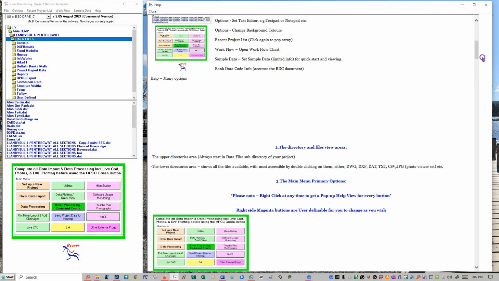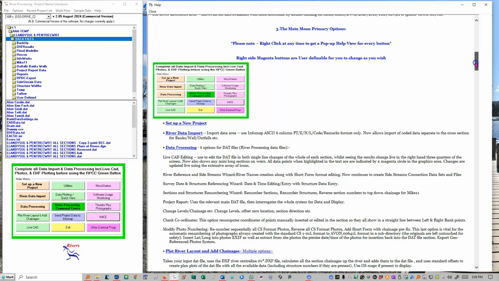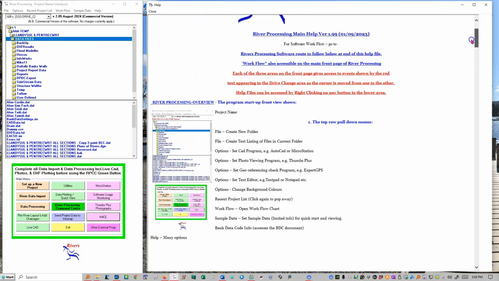It pops up as an HTML, so it does look different from the original file. That's not important. What is important is you read all this stuff here and get to grips with it, find out what you've got to do.